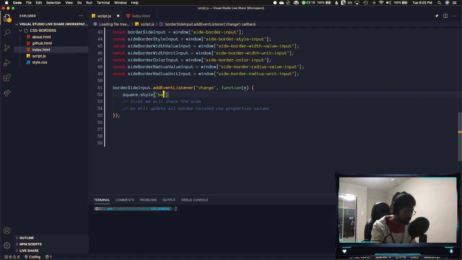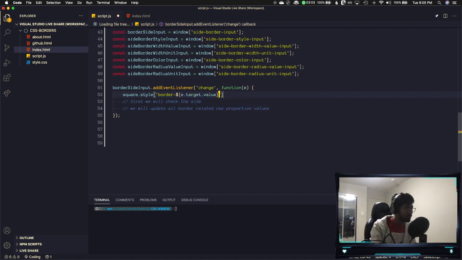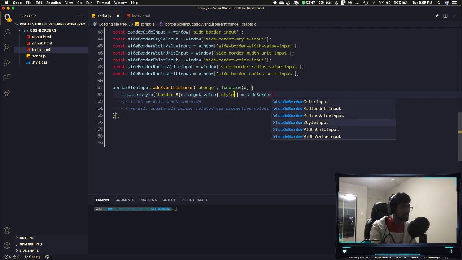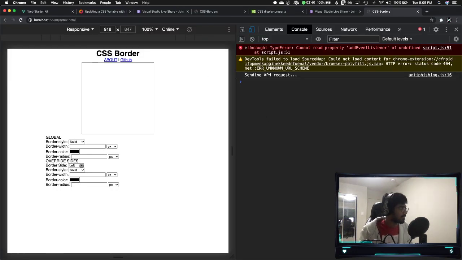I'm not sure if this works, but we can do something like border, e dot target dot value, dash style, to the value of side border style input. I am not sure if it worked, but let's find out.